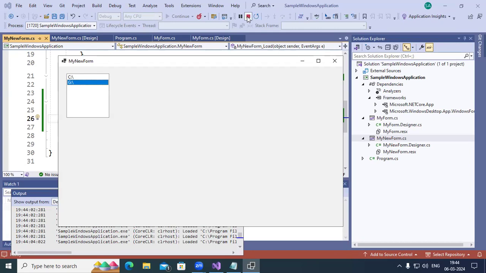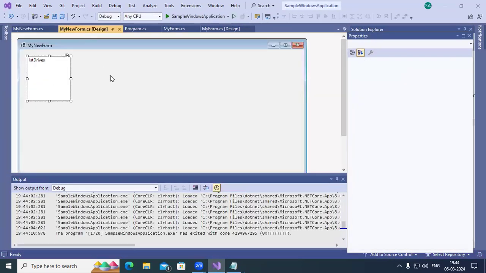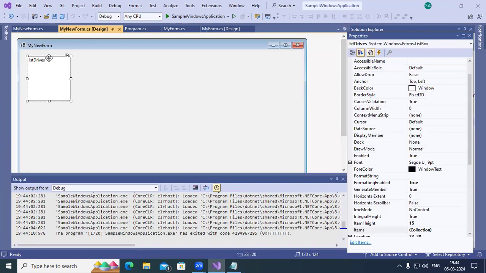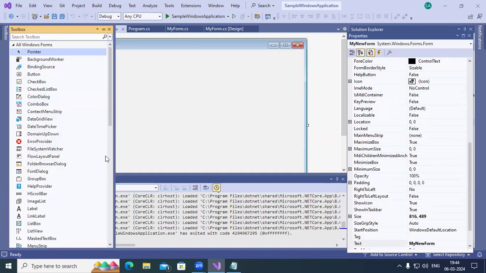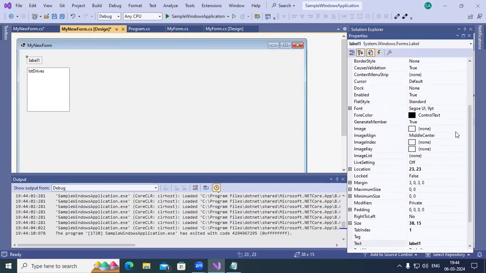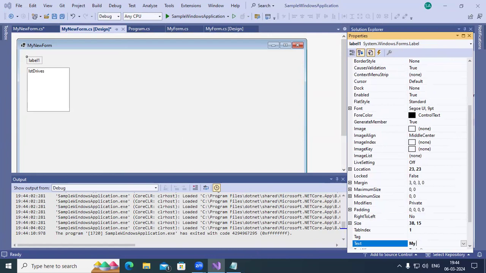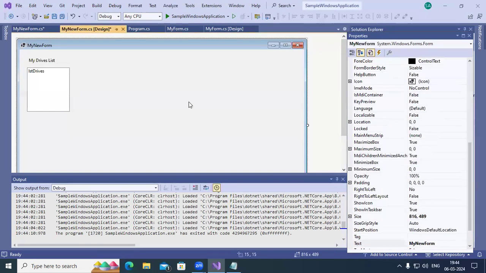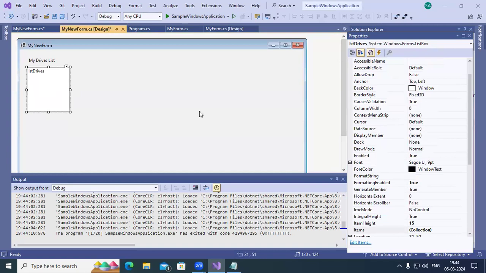They're added to this. On top of that, let us put one label. Let me move it like this. On top of that, I want to add a label, like My Drives List.